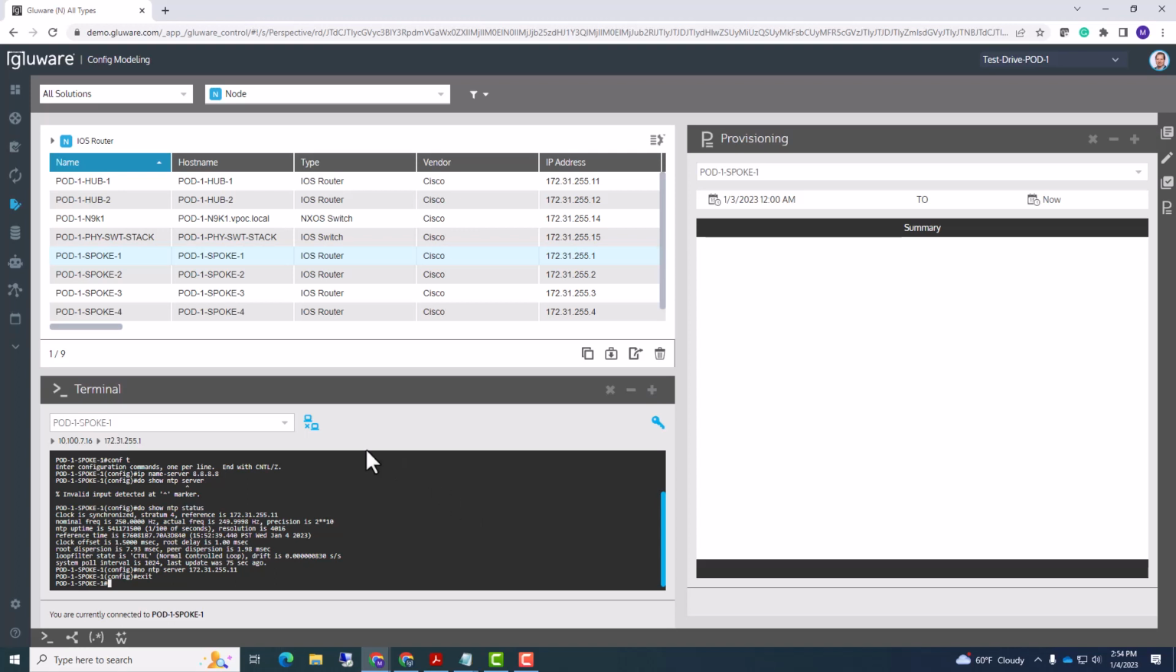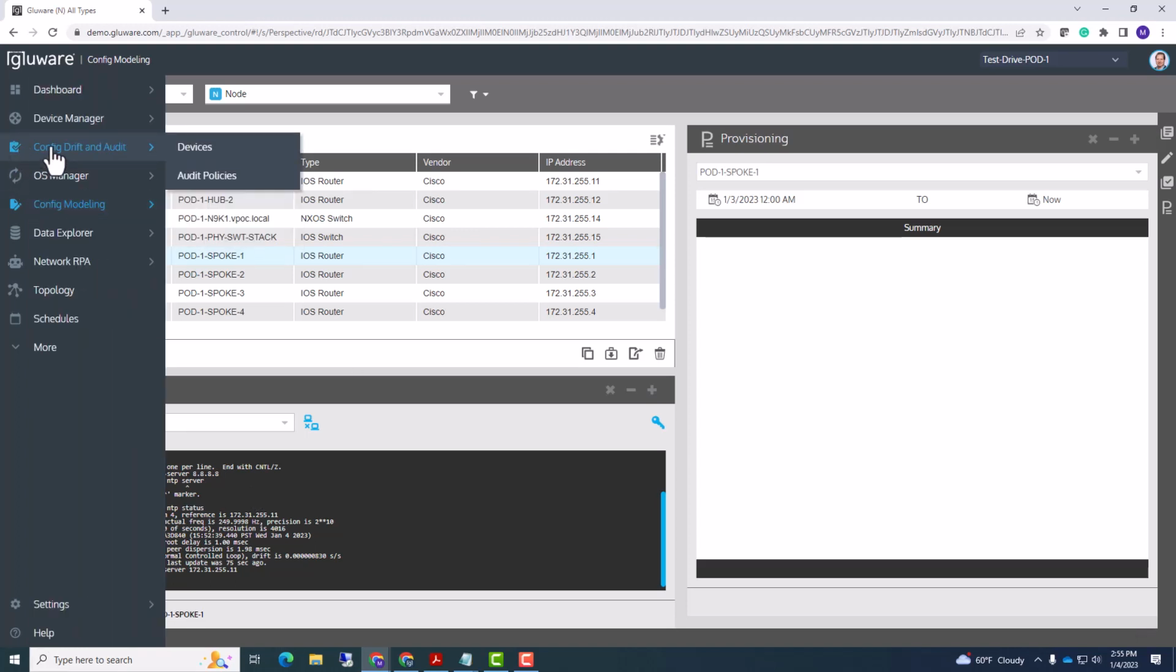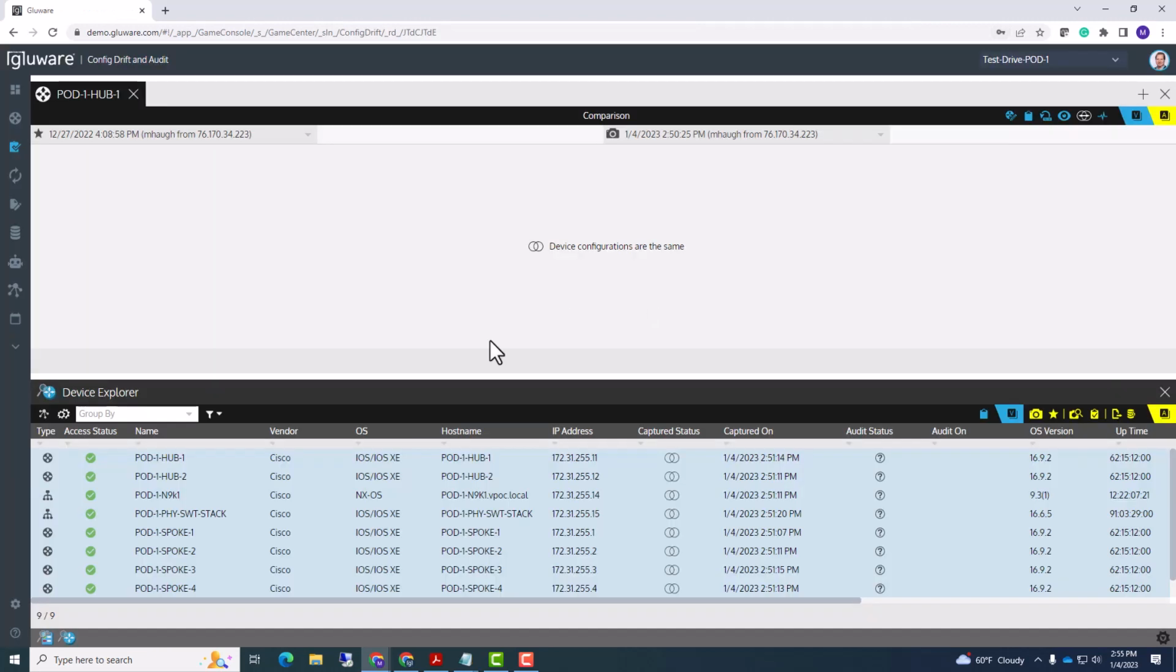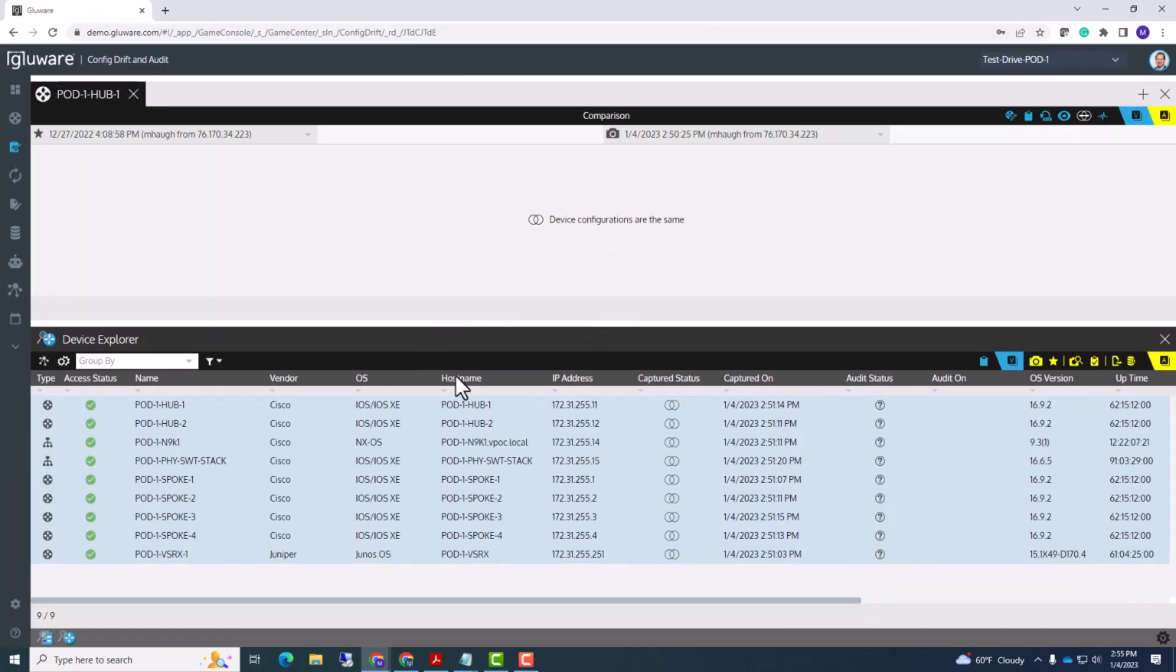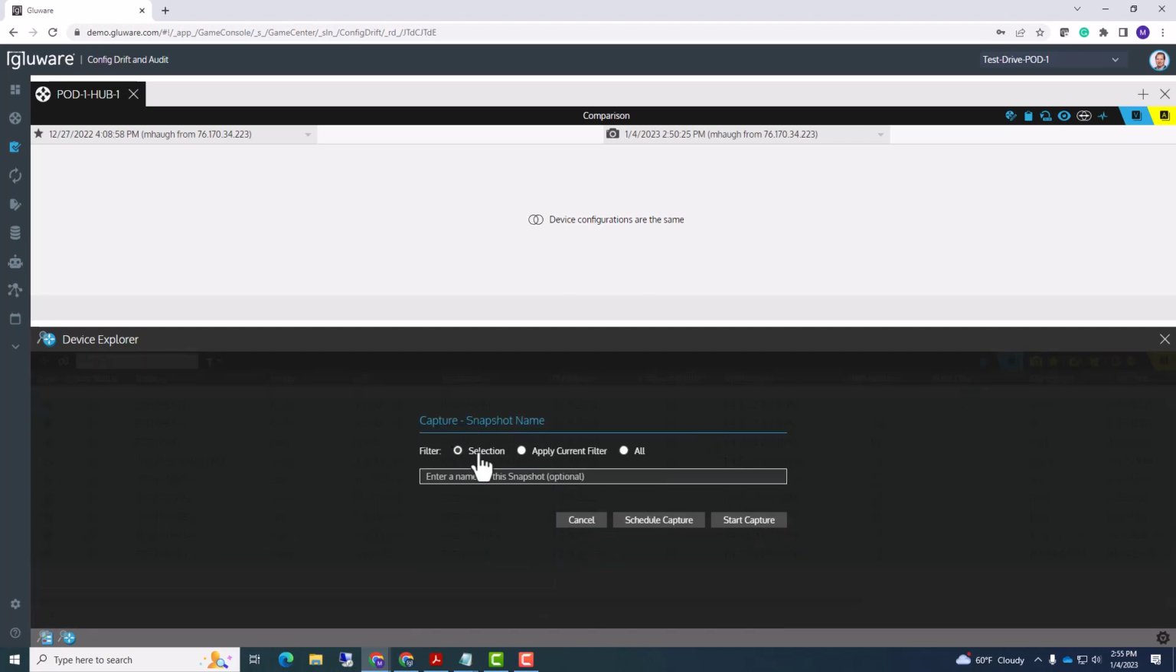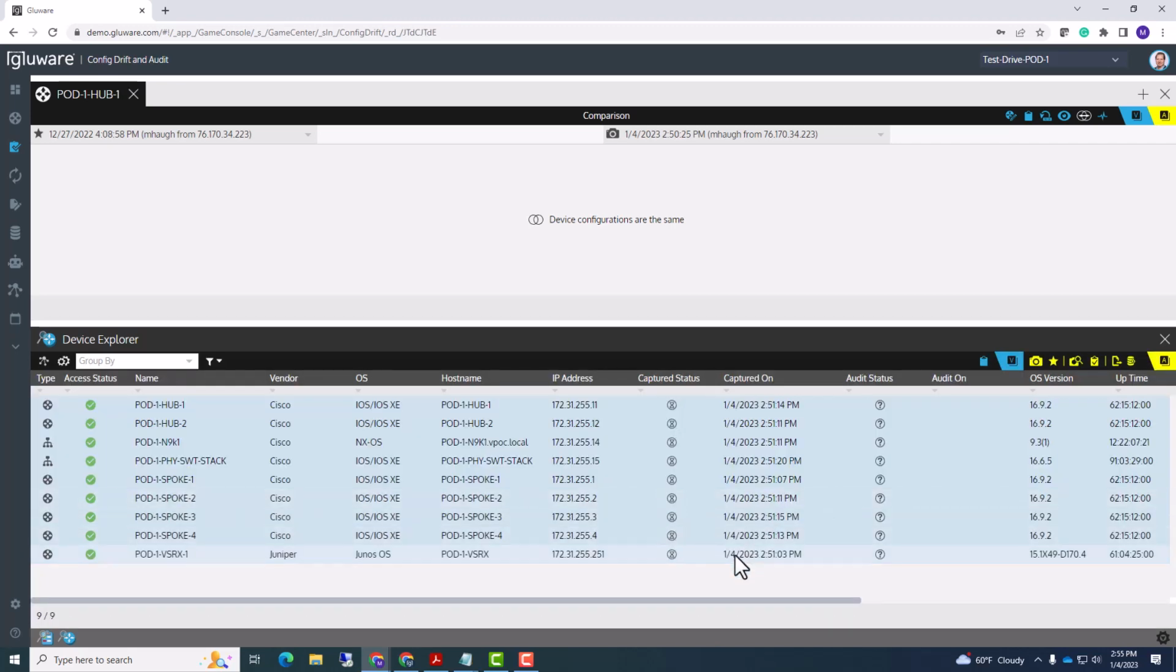In your own environment, if you have SSH access using another client, that's perfectly fine. This just happens to be one way we can make this unauthorized change within the product by getting directly to the command line using the terminal window. So let's jump back into Config, Drift, and Audit. And now we're going to select all the devices again, and we're going to execute an updated snapshot, capture snapshot, with my current selection, and hit Start Capture.